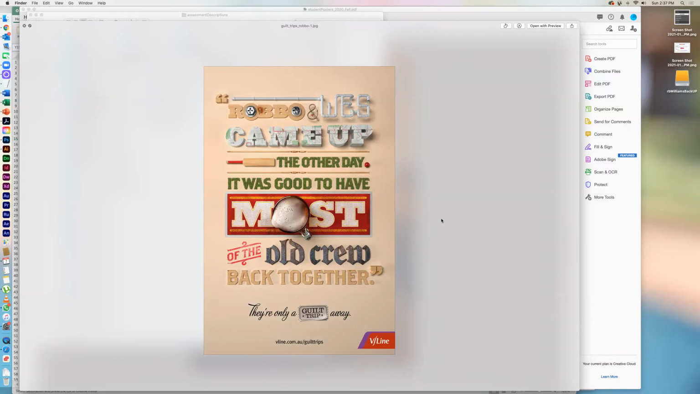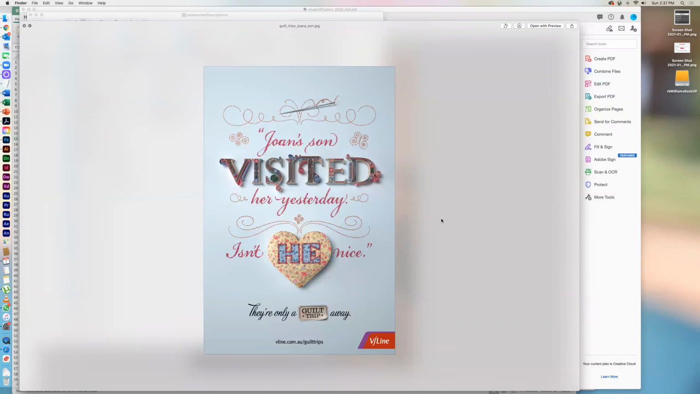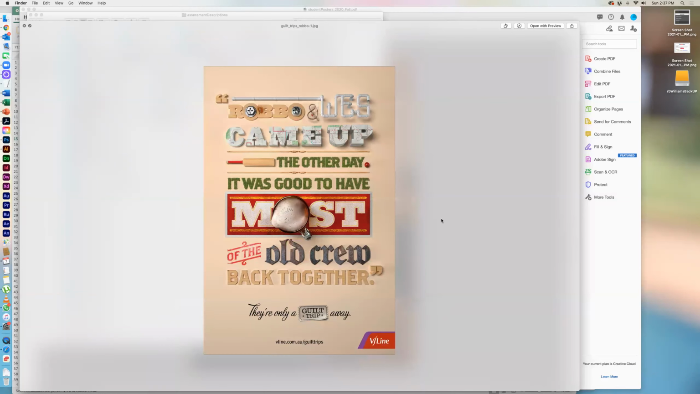So it's kind of crazy typography, but also very nicely structured. It all depends on the art, and it's nicely written. Most of the old crew back together. They're only a guilt trip away. So that's a nice slogan connected with well-written other parts.